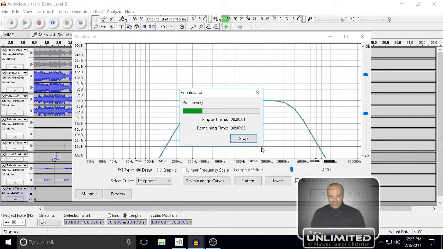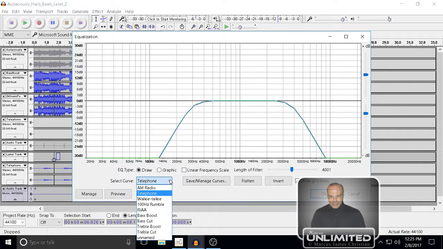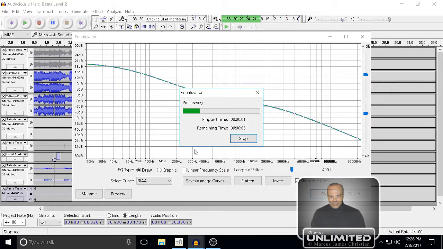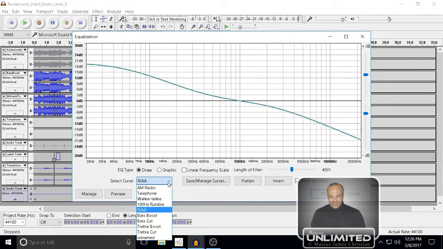No, a little too thin. Okay, pretty rough, pretty big.